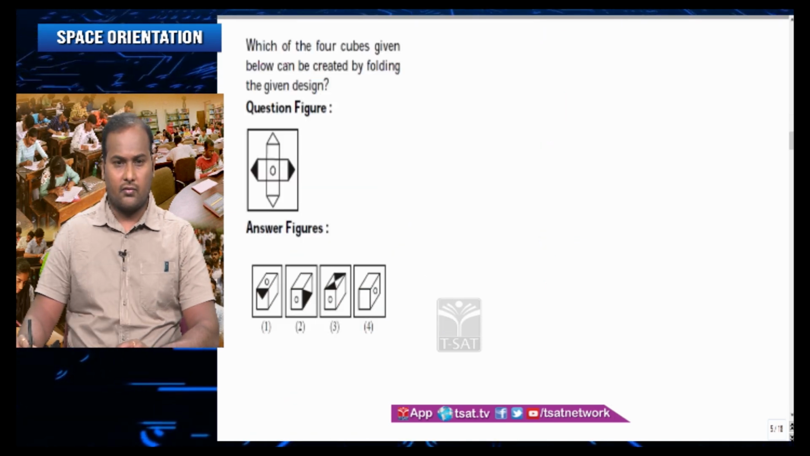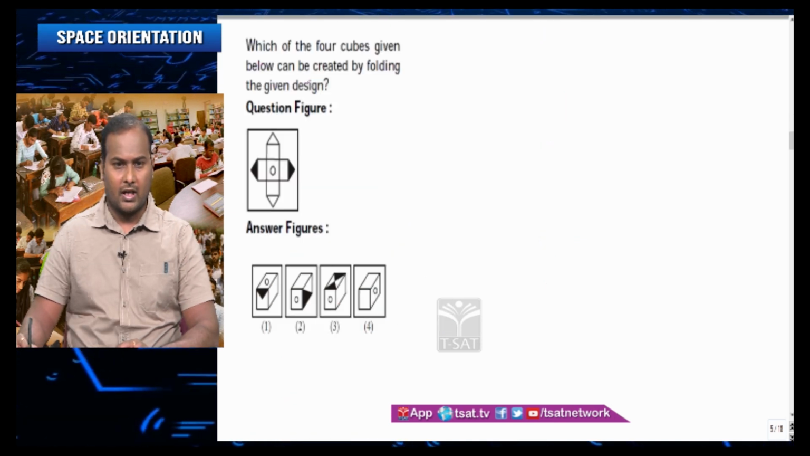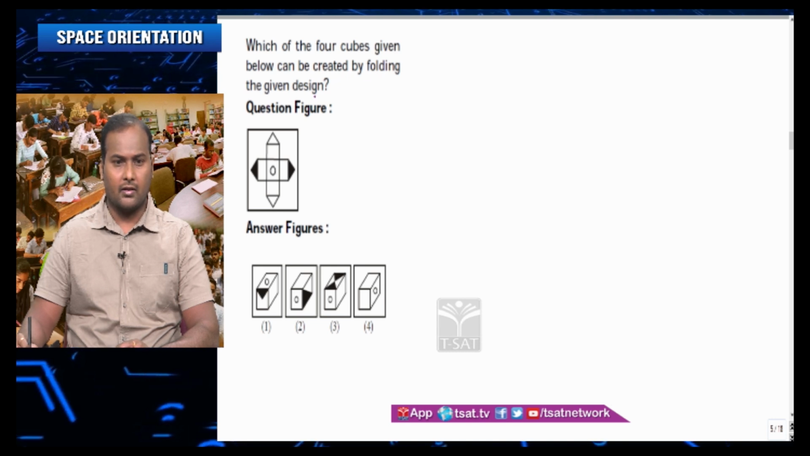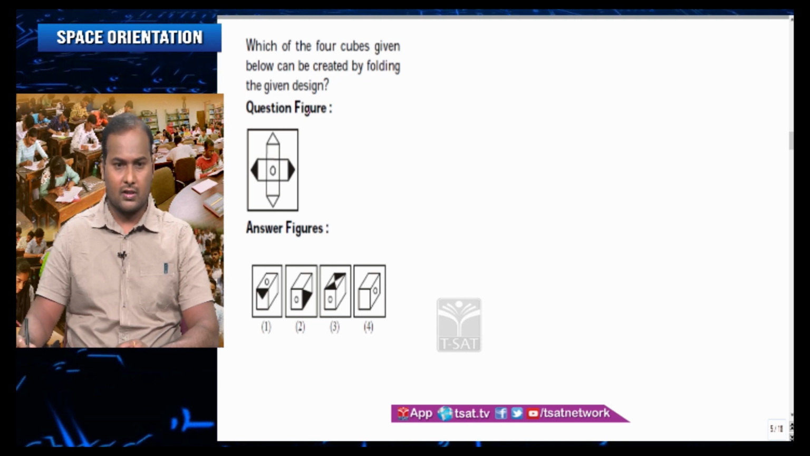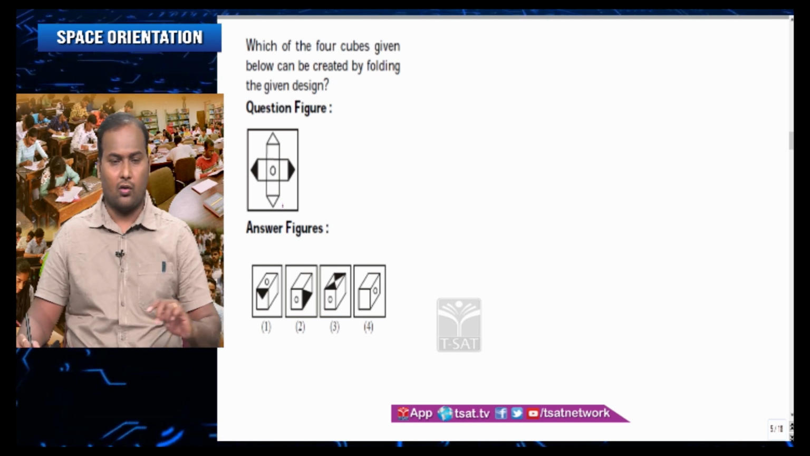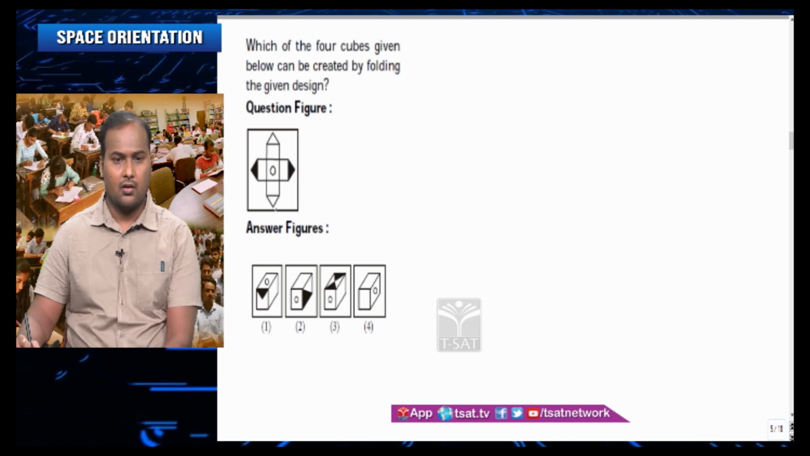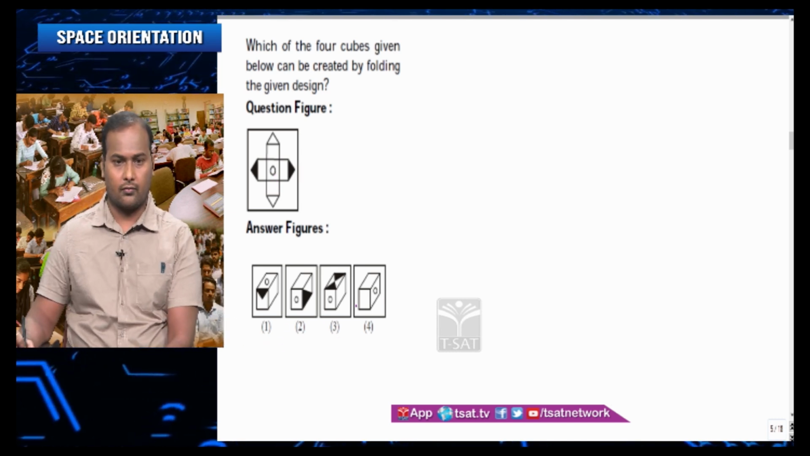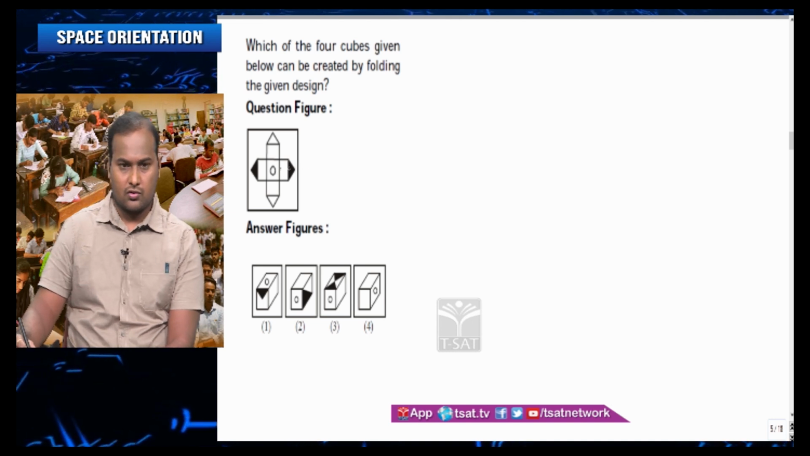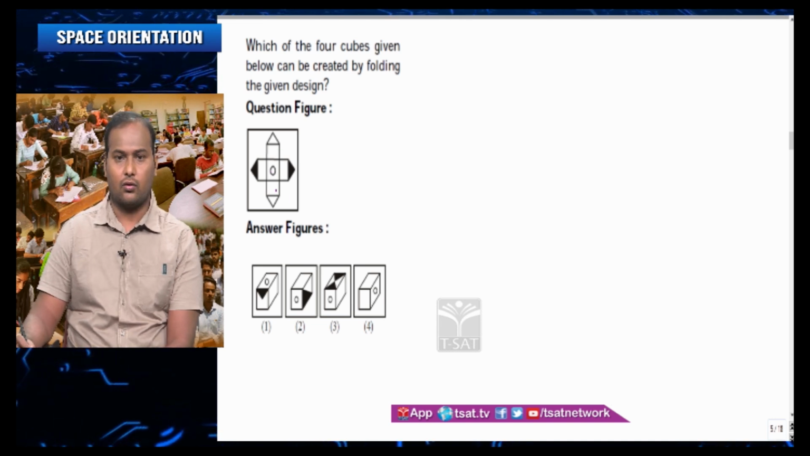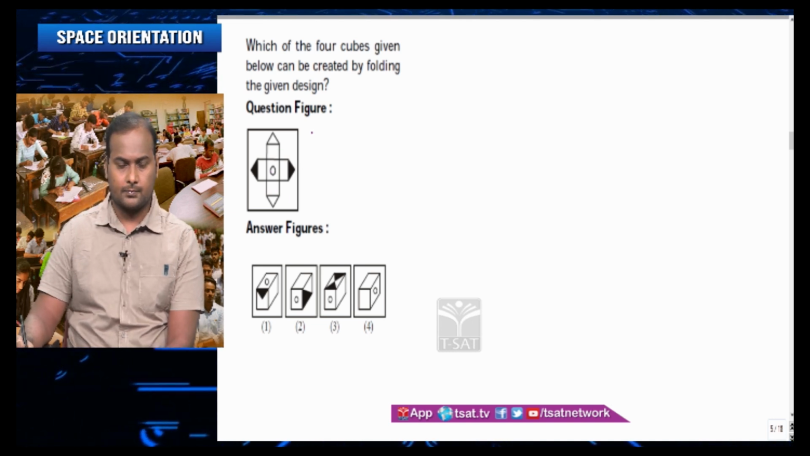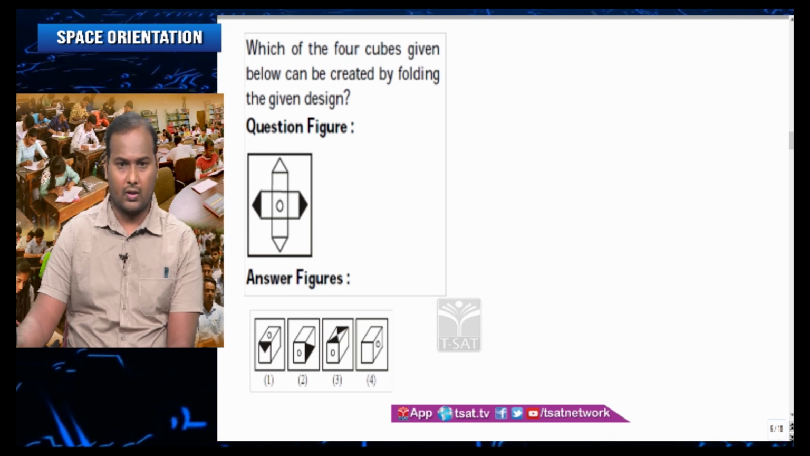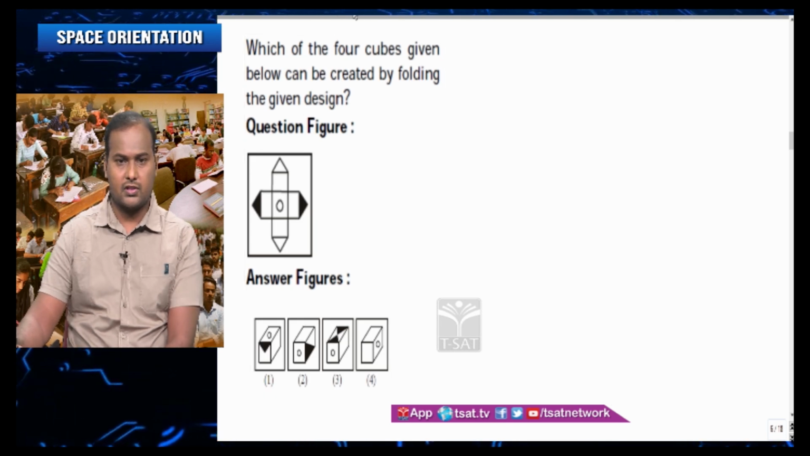In this question, which of the 4 cubes given below can be created by folding the given design? So in the question figure, a design is given. Now if I fold this design, which of the following options, either 1, 2, 3 or 4, will be correct, he is asking. So before finding this out, I said to find out the opposites first. Let's try to find out the opposites now in this question.